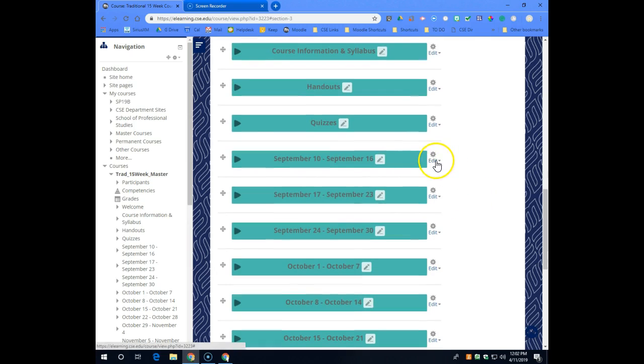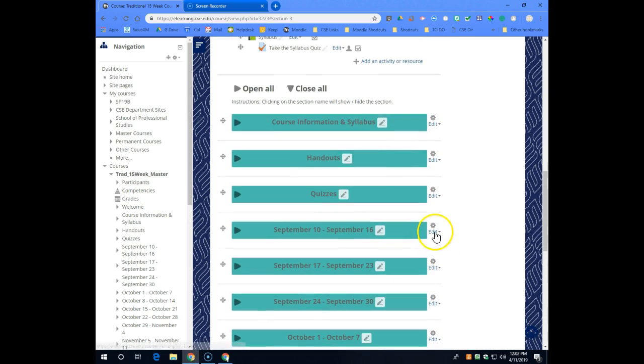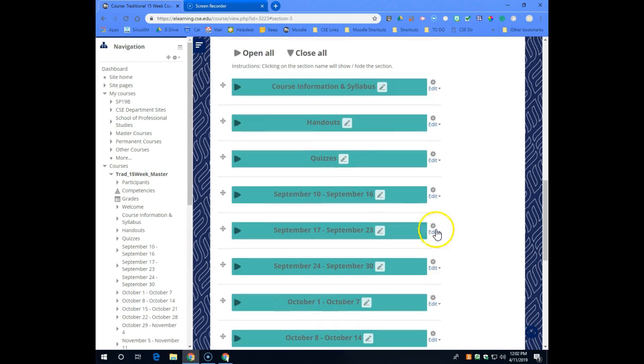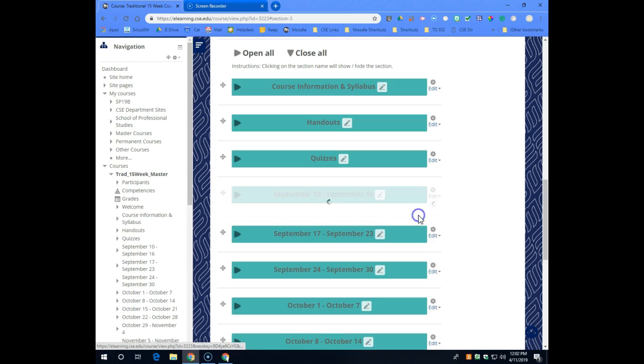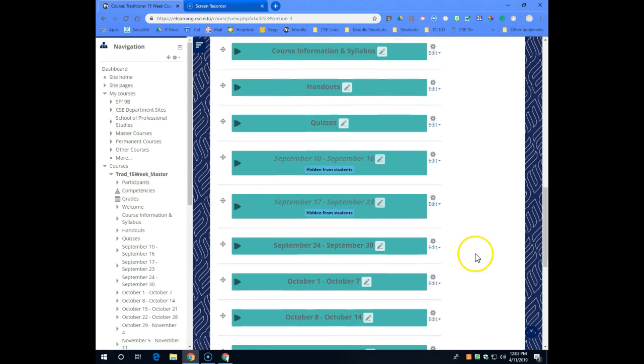And then I can just go in. If I know that I'm not going to use any other sections, then I can just go in here and delete them. So just click on delete the section and it'll take it out. If you don't want to delete it completely, maybe you know that there's going to be a week down the line where you're going to post your midterm or anything in there, then you can always just click on hide and that section will be hidden from the students.